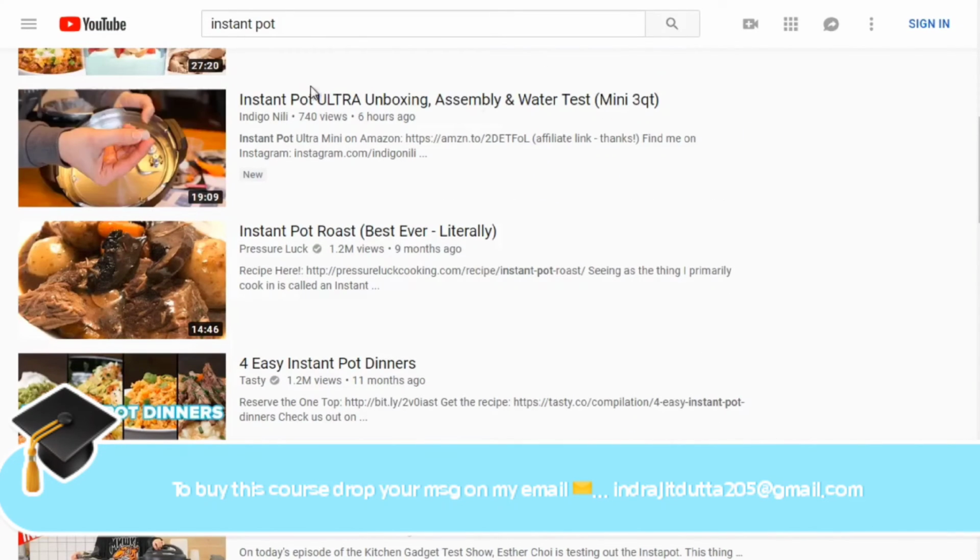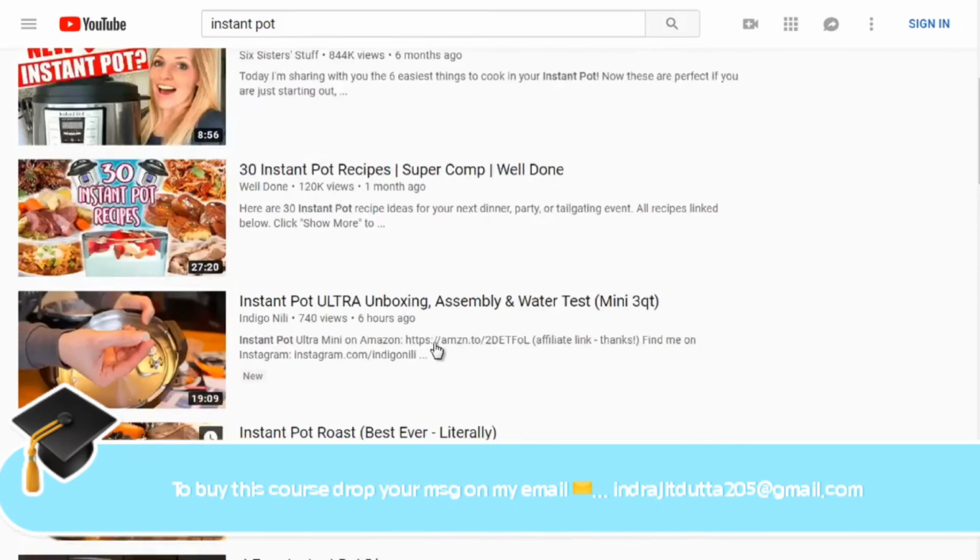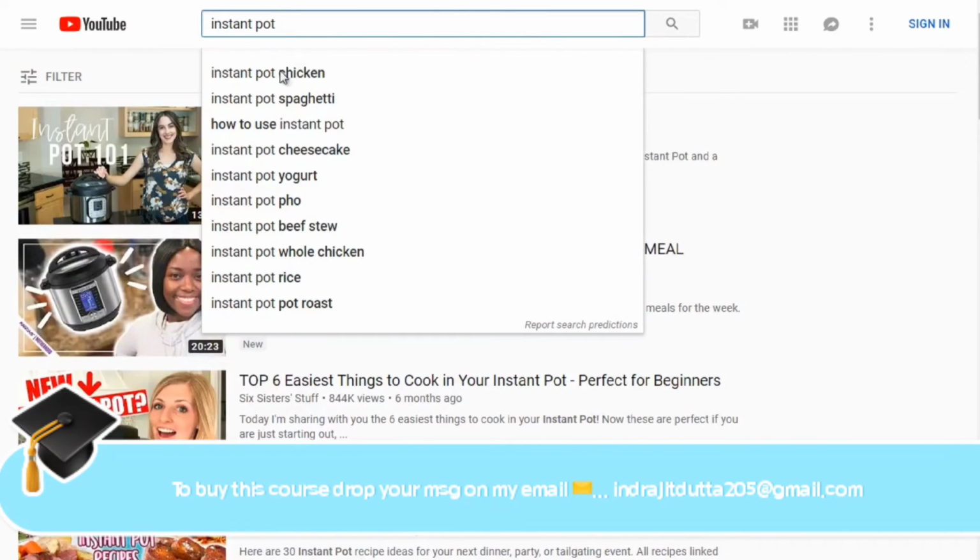So if you scroll down, it says Instant Pot Ultra. All right. So if we go back here, Instant Pot Chicken is definitely a top one. Instant Pot Spaghetti, how to use an Instant Pot, Instant Pot Cheesecake, Yogurt, Pho, Beef Stew, Whole Chicken, Rice, and Instant Pot Roast. So these are highly searched keywords. Now let's hop over to Google and see what we get. Do we get the same thing? Do we get something different?